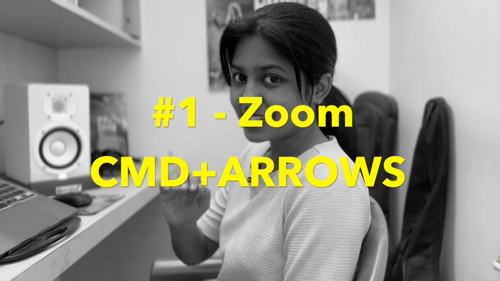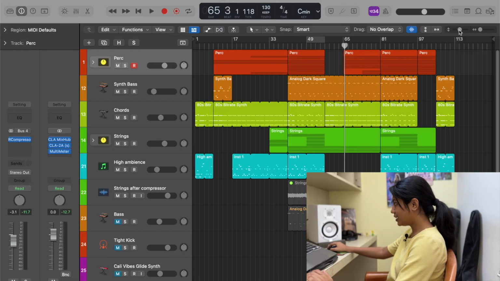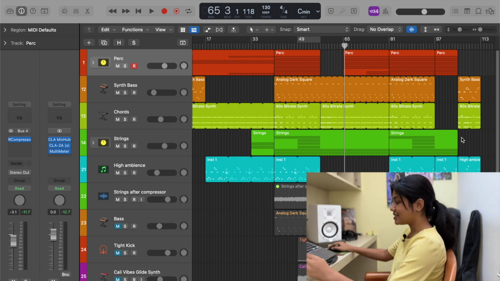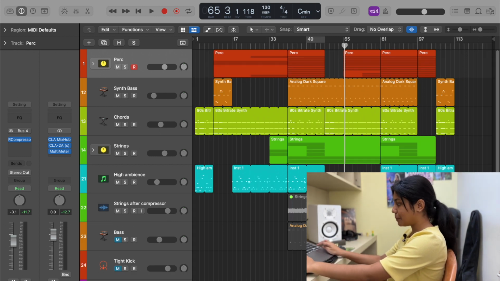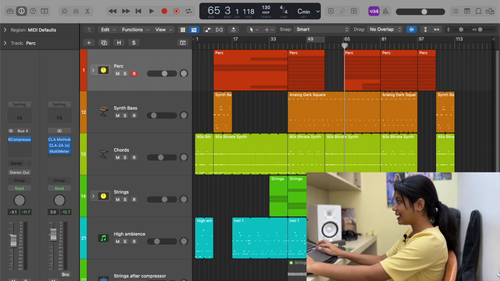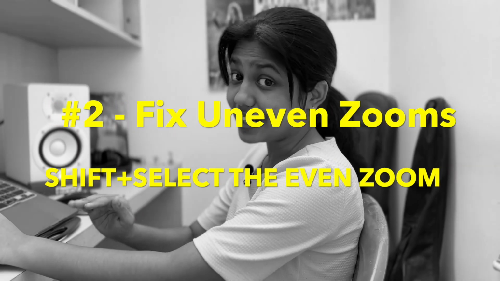The first shortcut is for zooming. Instead of going over here and moving these arrows to zoom in and out, you have a much easier way. What you can do is press Command and the up and down arrows, or you can do Command and the left and right arrows.